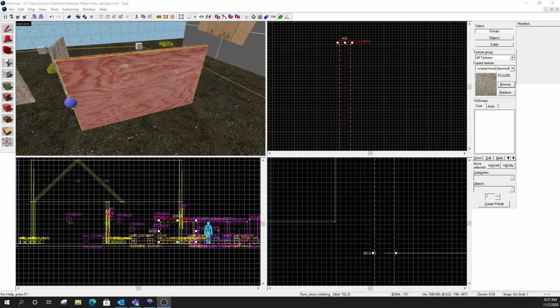All right. Today's lesson is func_door_rotating. So these are the doors that rotate rather than move in a linear fashion. So they're pretty simple. What I want you to do is start off by making a brush that's roughly in the shape of a door.